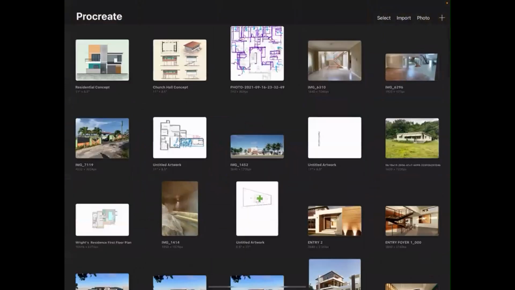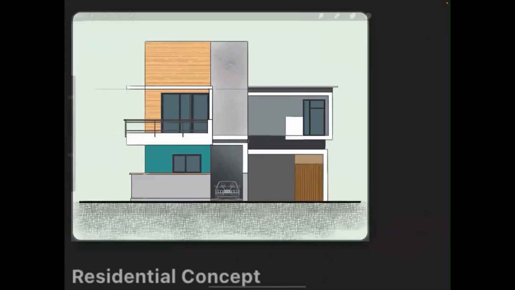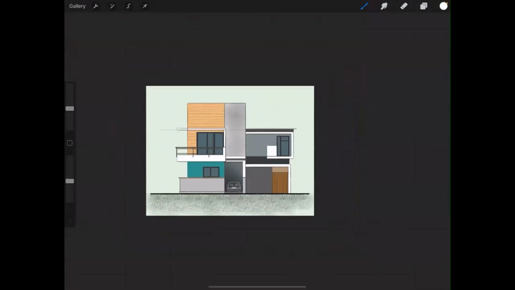Are there any more questions? Yeah, one from me, Nick. Sure. Just a quick comparison. Well, first, have you used Morpholio Trace? Yes, I have. So comparing it versus Procreate for architectural purposes, which would you edge out?